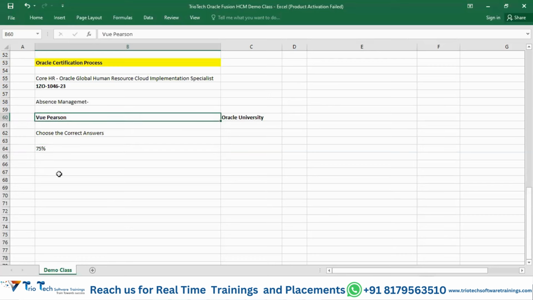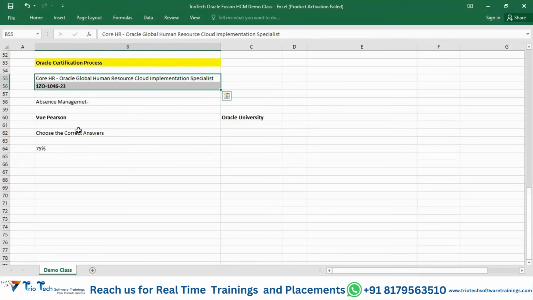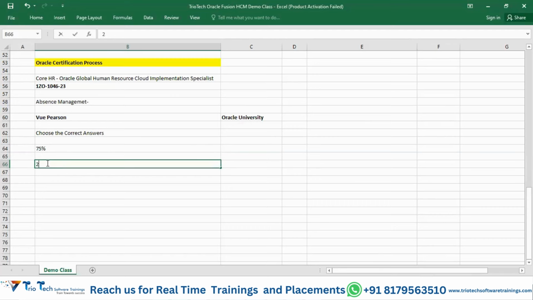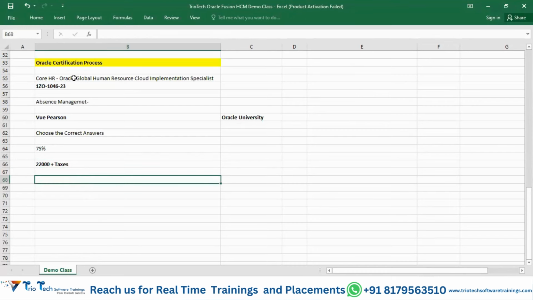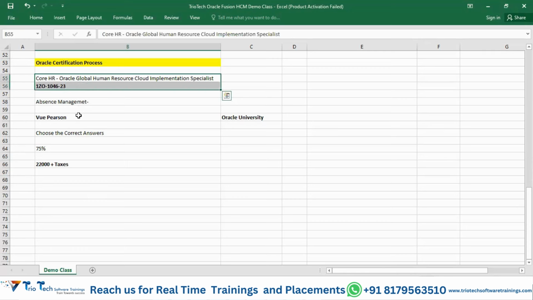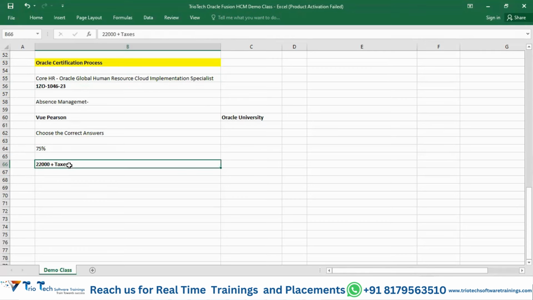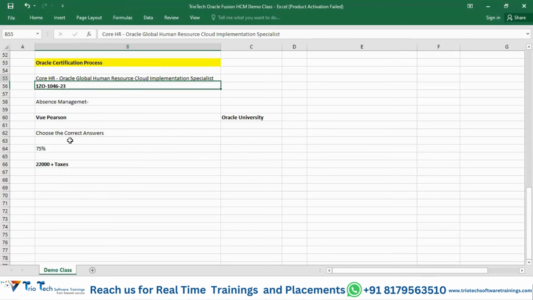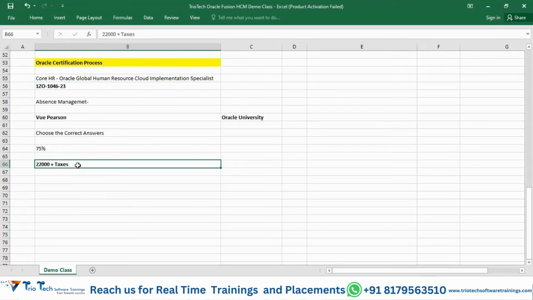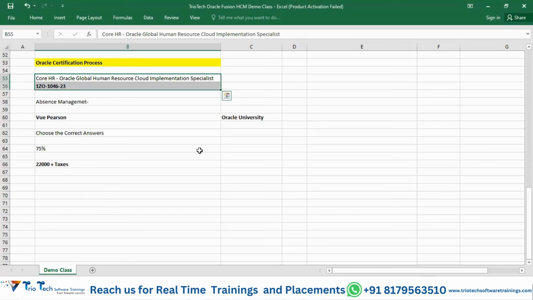What is the cost, team? Approximately for each module, Oracle will be charging around 22,000 plus additional applicable taxes. This is the examination fee that Oracle will charge to conduct the certification exam. This is a non-refundable amount. If you book the exam, appear for the exam, and unfortunately fail, that is non-refundable. You don't have multiple attempts also. So be careful if anyone is planning to write the certification.